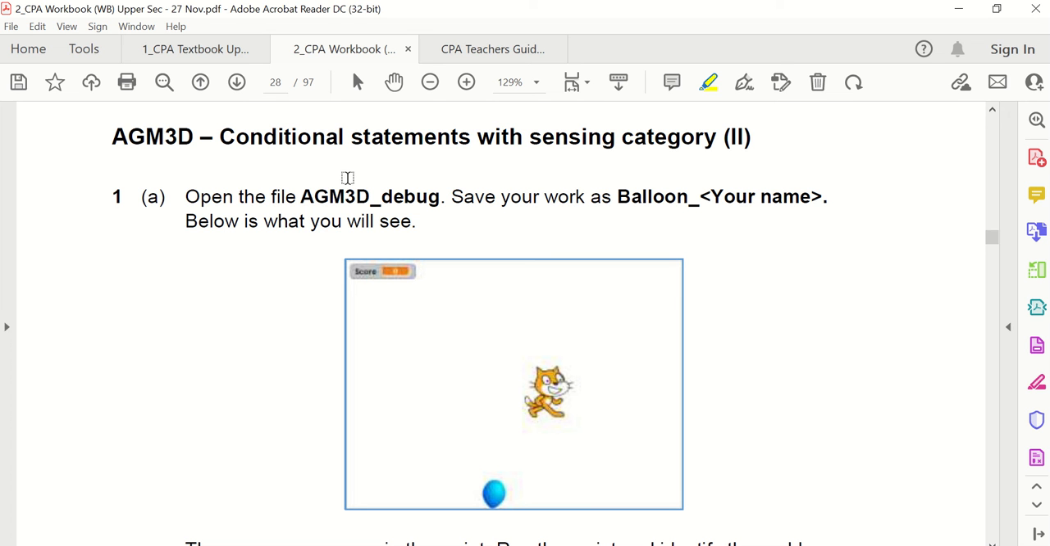Okay, we are at your workbook, page 25 here. We are at AGM3D, conditional statements with sensing category 2. You need to open this file, AGM3D underscore debug. Save your work as balloon. So we go and open it first.